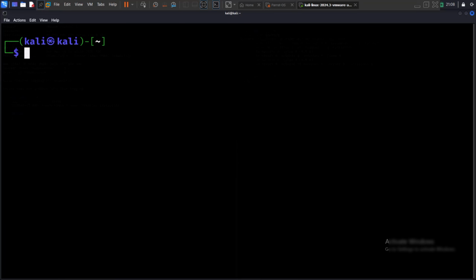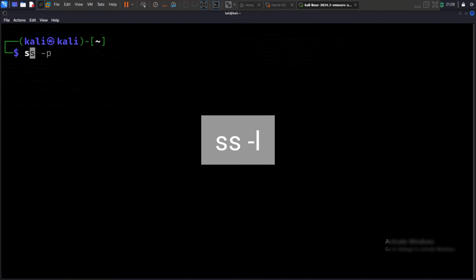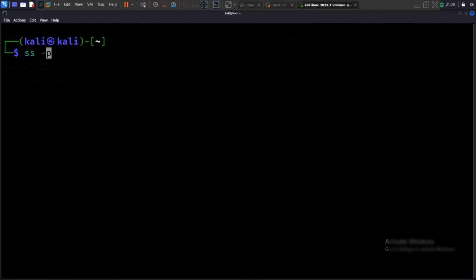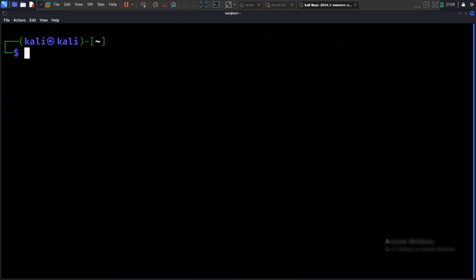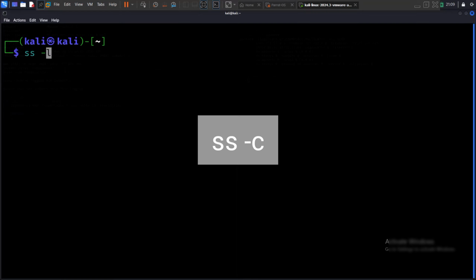To show listening sockets using the ss command, we're going to type ss -l. This command displays listening sockets. To display TCP connections, I'm going to use the command ss -t.